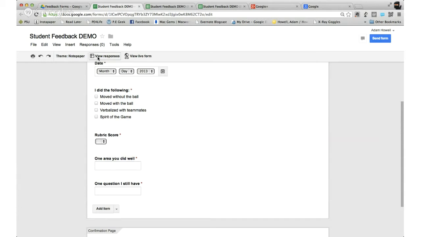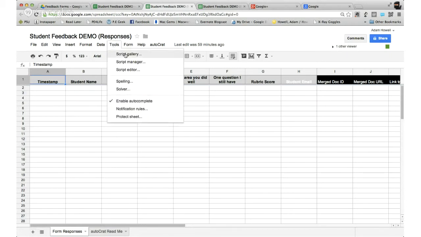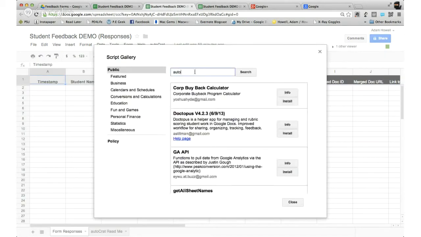From there, when you create forms in Google Drive, it creates a spreadsheet. So I'm going to click over to that spreadsheet, which is right here, which is where everything gets collected. And to find Autocrat, to install it on a spreadsheet for the first time, you have to go to your Tools menu and go to the Script Gallery. Inside the Script Gallery, you can search for Autocrat right here.